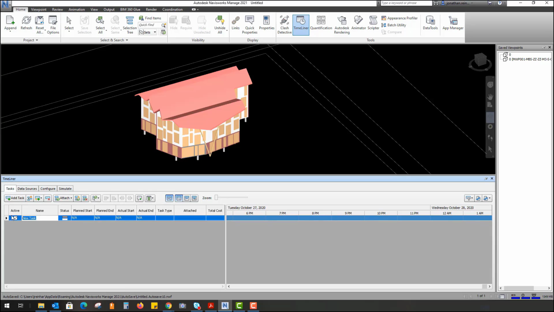So we're going to call it ground floor slab, and this is just the ground floor slab being poured essentially. And we're just going to call it day by day. We're not going to break it into hours or anything like that. We're just going to say that it starts on the 27th and ends on the 27th.